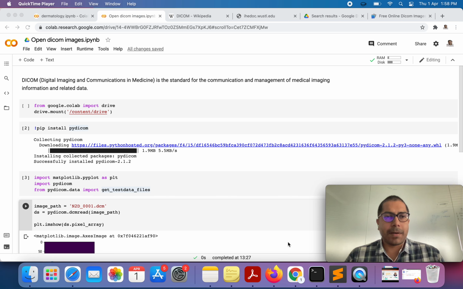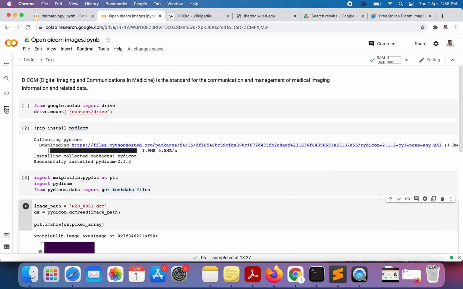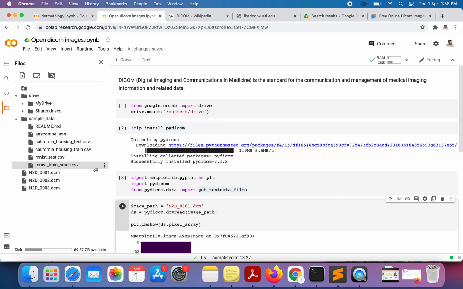So here I have my Colab environment. This is your Google Colaboratory notebook, and we're going to first import the DICOM file. I've started this notebook a little earlier. On the left, you should be able to see the N2D folder. These are the DICOM files here. I've just kept 3 DICOM files, and I'm going to do two things: first import them, and second just open and read them.